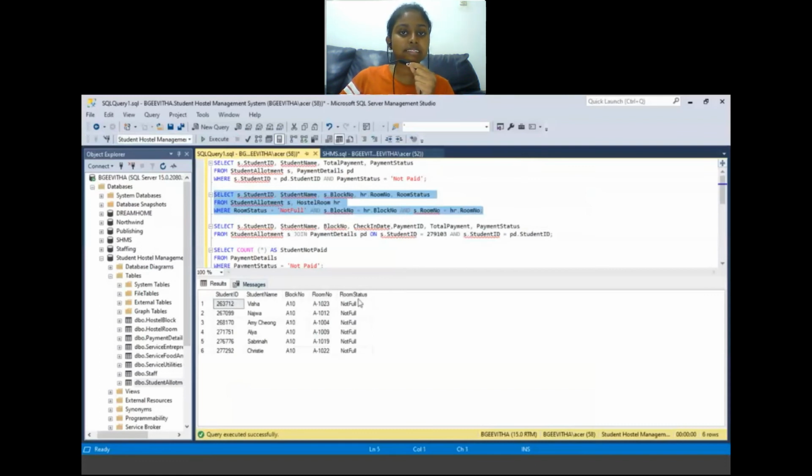Once I run this query, I will get the output with the columns student ID, student name, block number, room status. So there are 6 students whose rooms are not full. This will be useful for the user of the student hostel management system to know which rooms have not been fully allocated, and they can allocate those rooms to new students.